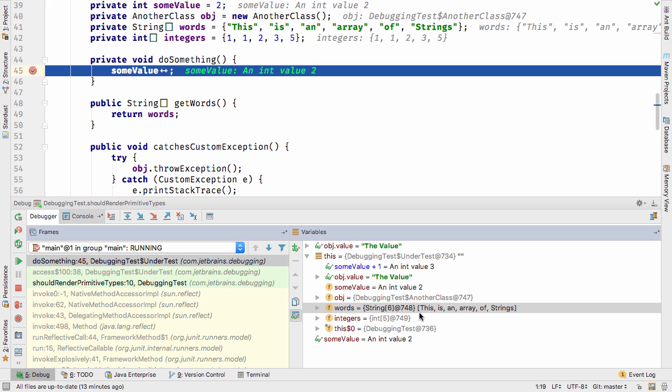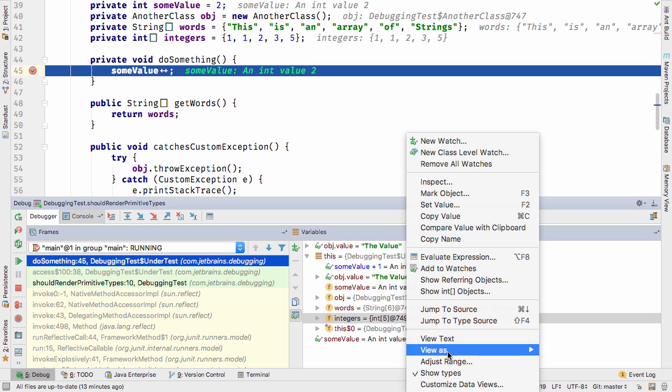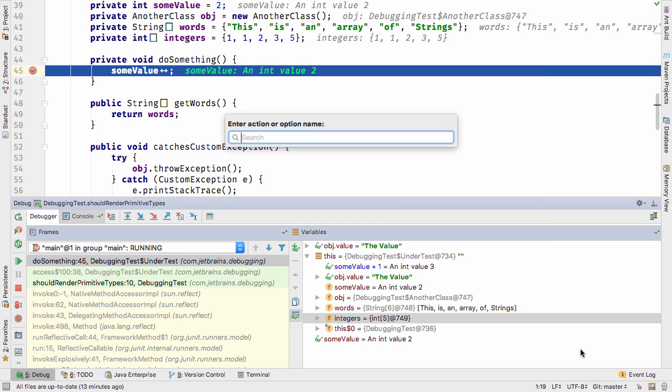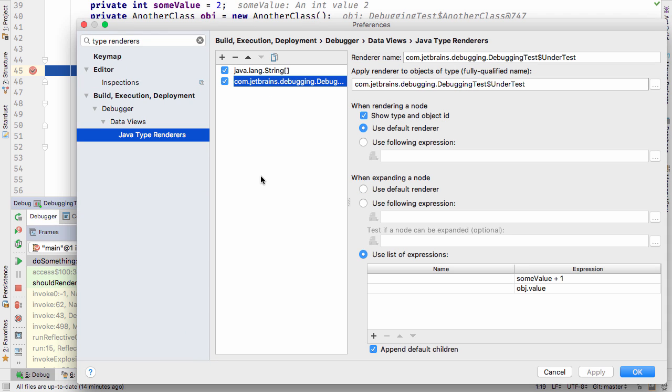As you've seen, type renderers are easy to add by right-clicking on a value and creating one from the View As menu. But you can also see and manage custom renderers either via Find Action or from the settings. Here you can add, remove, or edit the type renderers.